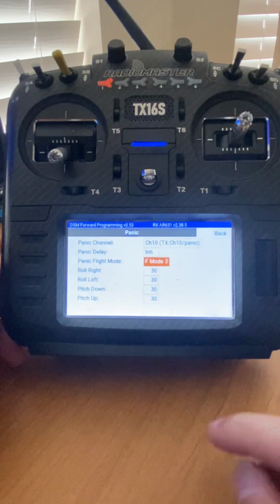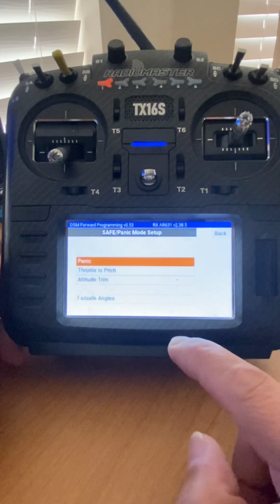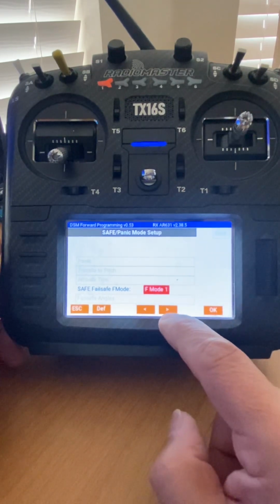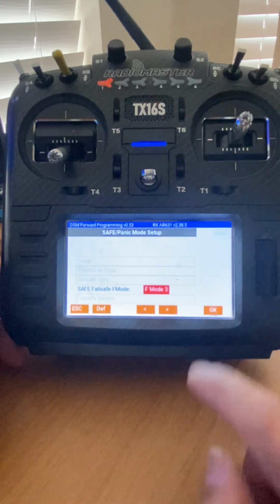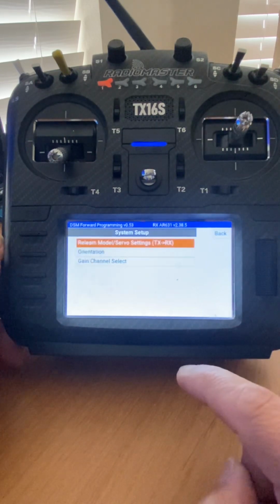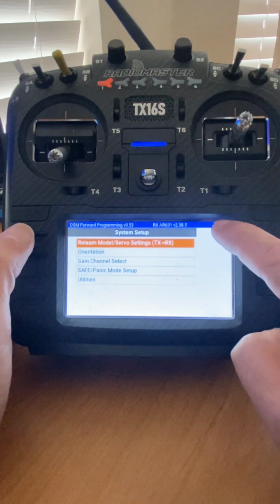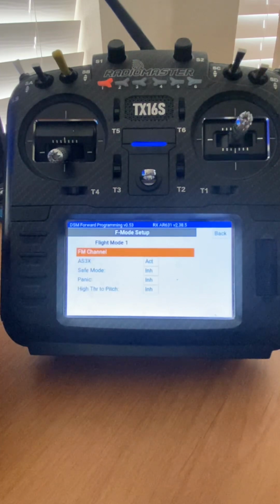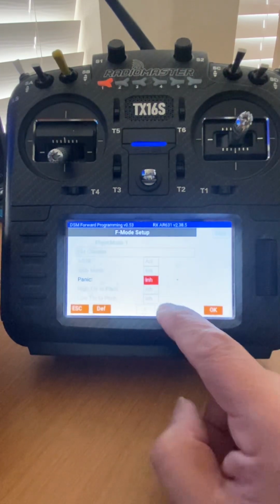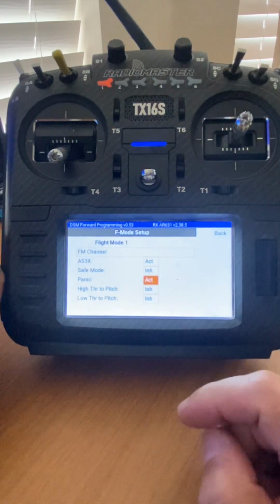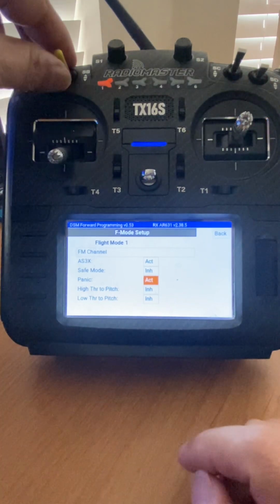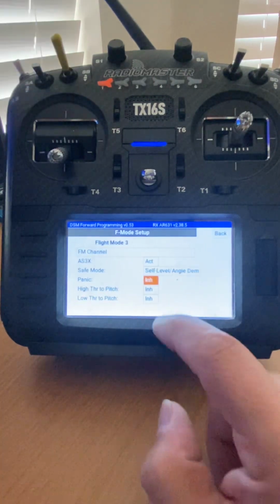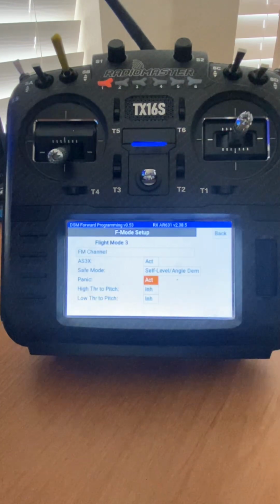Everything else looks fine. And in failsafe, I also want to go to flight mode 3. So now let's go back and continue here. In my flight mode one, let's inhibit the panic. So if I'm in this flight mode and I press this one, it will go into panic mode. Let's go to mode two also, panic, and mode three, panic.